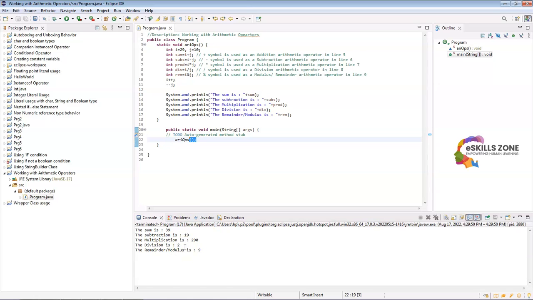The division is 2, so if you divide 29 by 10, then 10 multiplied by 2 is equal to 20. We will only see the quotient value, which is 2. The remainder will always be 9, because 10 multiplied by 2 makes 20, so the remainder will be 9. So this modulus operator is always used to display the remainder on the screen, and this slash is used to display the quotient on the screen while we perform any calculation.